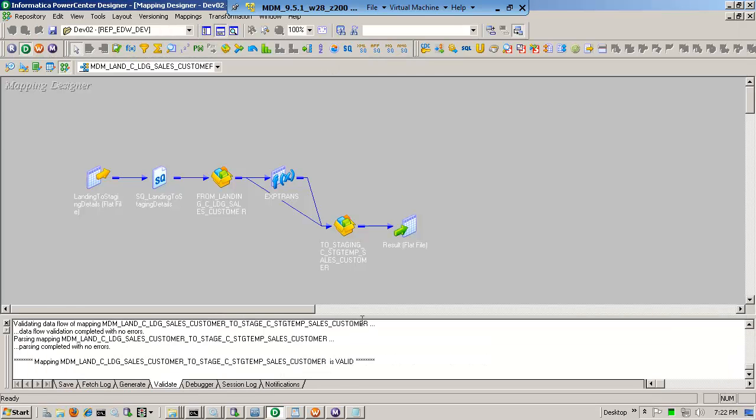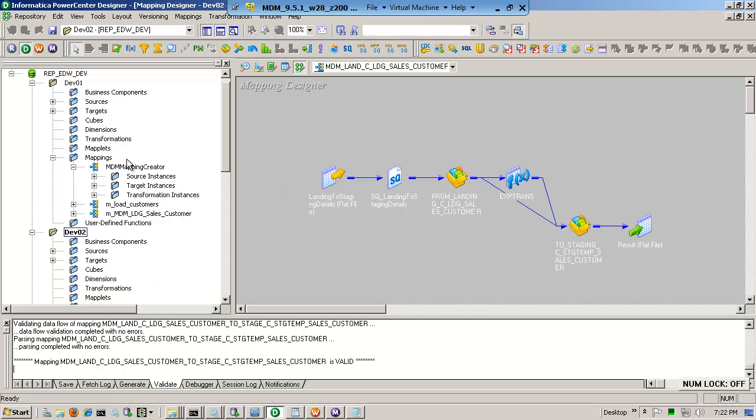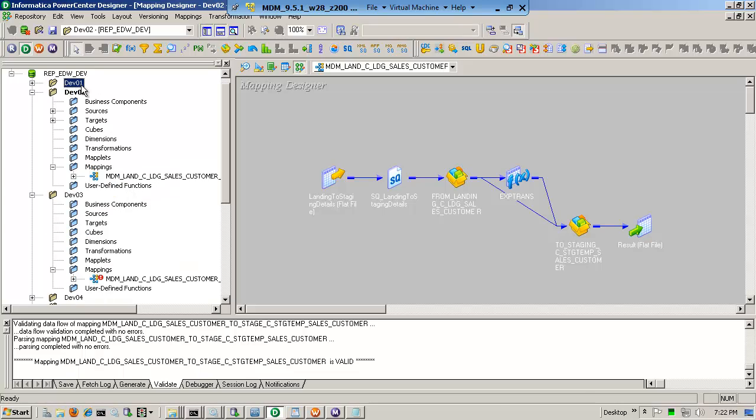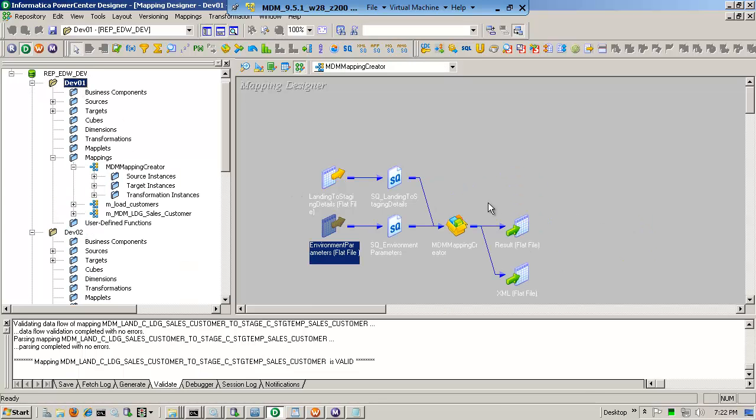It is a complex solution. It is not easy. So remember how we started out. First, in Developer 01, just to keep things separate, this is the XML that I imported. I configured the landing to staging detail files and the environment.